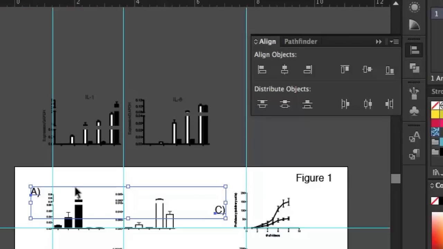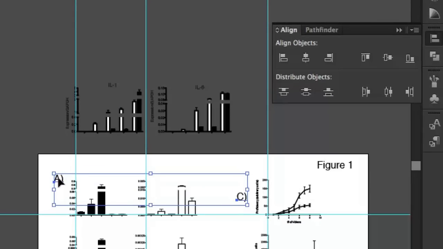With these guys, I want to align them to the top. I want A to stay in the same place, and I want C to come up to where it is. So I'm going to vertically align them to the top. So if I do that, you can see C jumps right up to where A was.